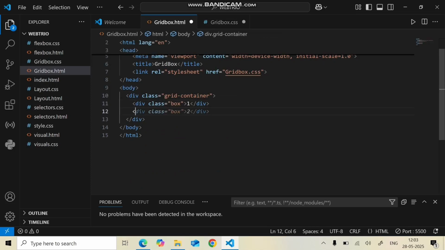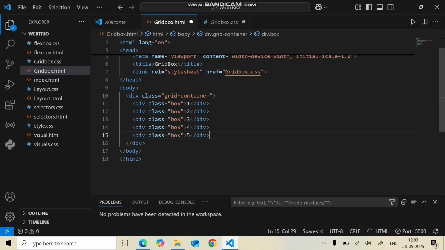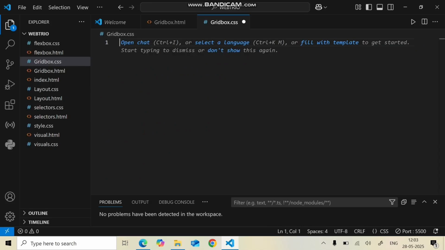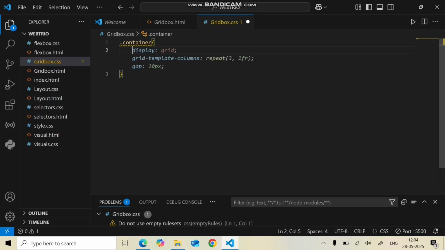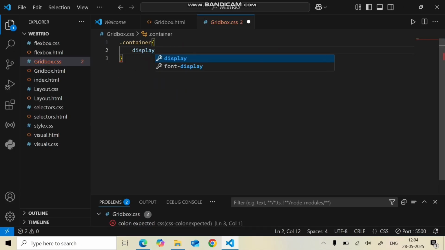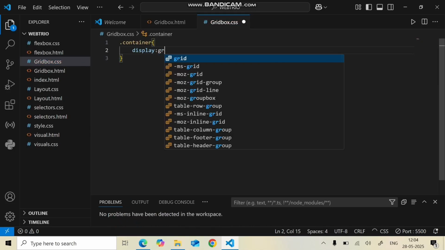Similarly, create some more box div classes with the name box. Here I am taking nearly 6 boxes. Now save it. Now style each of the divs. Here I am taking the container class to style it. Here we are setting display to grid for all the items in the container.